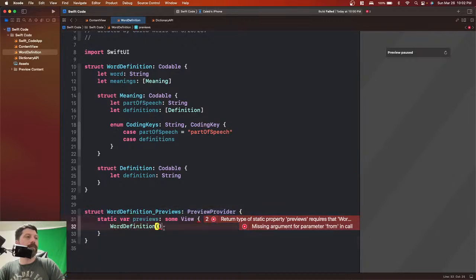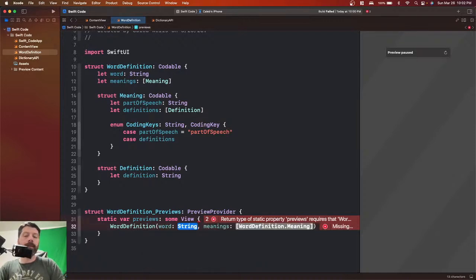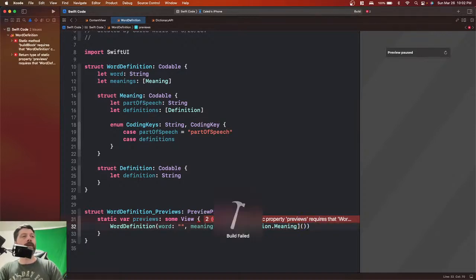Anyway, delete that, open parenthesis, and we want to give it this. So I'm going to give it a no string, and we're going to hit enter there and just give it an empty array. Command S, Command B. Let's see if that fixes it.